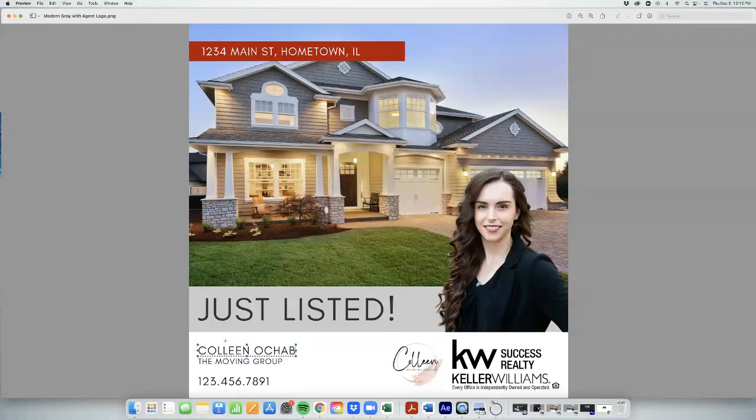So instead of putting Colleen Oshab written out that way, I'd put Colleen and then Oshab below to make sure I could make it big, because you do want your name to be visible, but also to fit within the logo like that. So the logo that you have to compare to is this one. So it's the Keller Williams and the KW Success above.